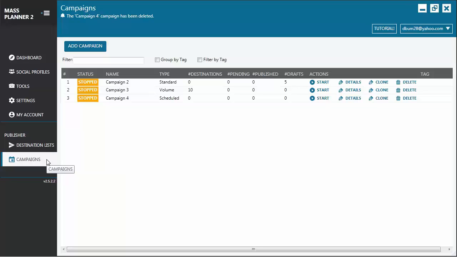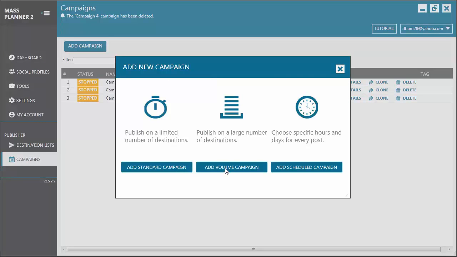Hello guys! In this short video tutorial, we will learn how to create a volume campaign as well as the similarities and differences between a standard campaign and a volume campaign. For starters, let's click on the Add Campaign button and let's select Add Volume Campaign.